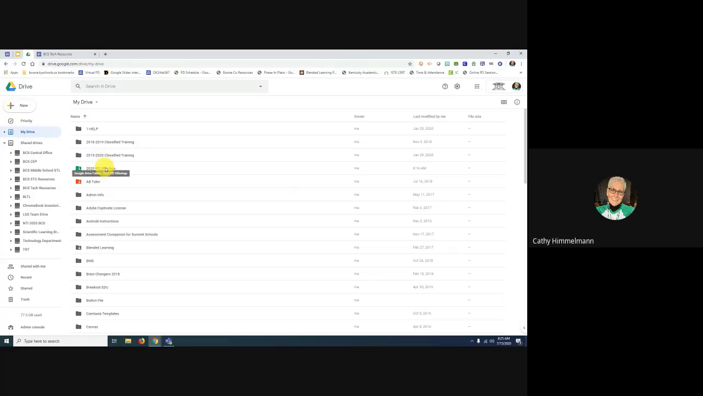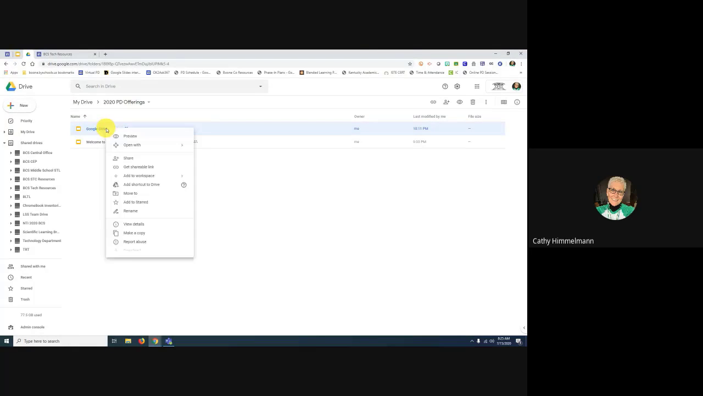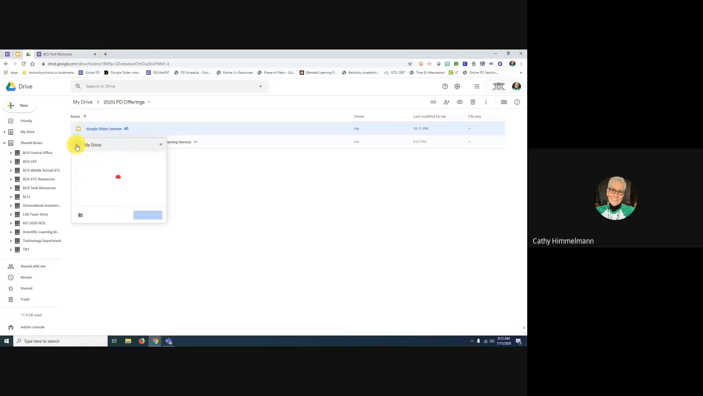Okay, so let's say I want to move this file. It's in my drive. And if I want to move it to a shared drive, I can right click it, move to, and then notice that I'm having to go backwards because I need to find my shared drives. And then I pick the drive that I want to place it in, and I would click move. That's one way of moving it. Another way is you can just click and drag and drop.